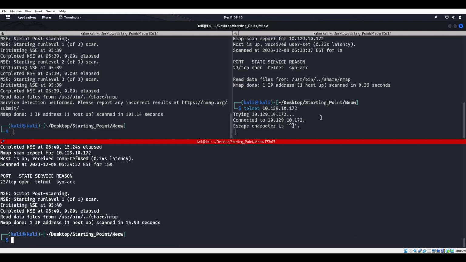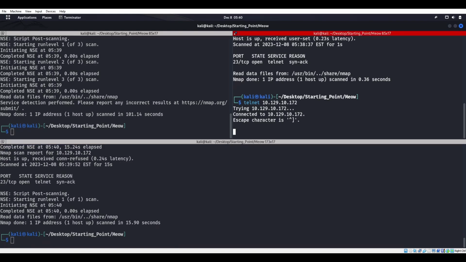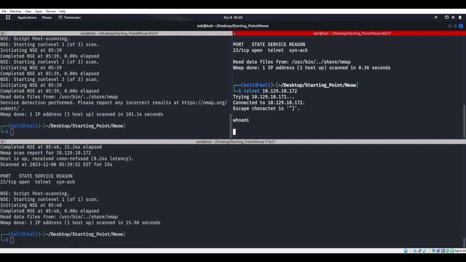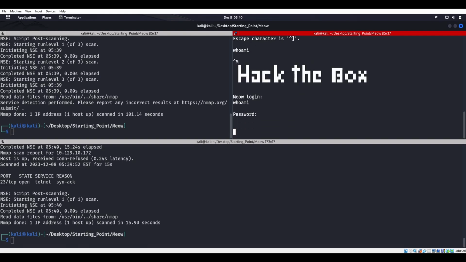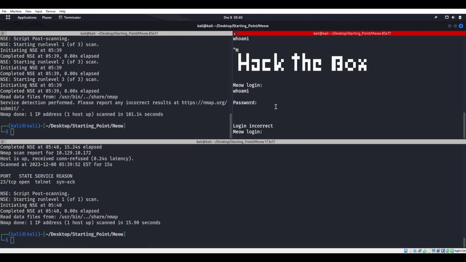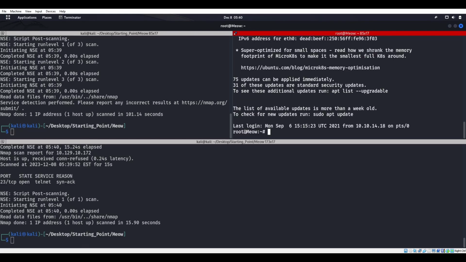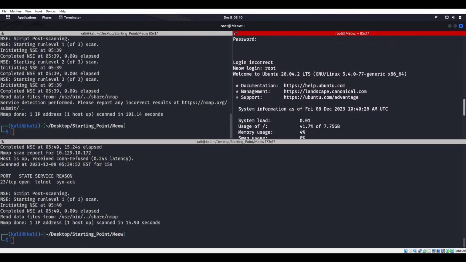That's okay. All right, we are connected. Who am I? All right, it does want a password though. It says meow login. So we can try root. Root is always a good one to try with no password. And we do log in as root. All right, awesome. So we do log in as root on this one, right here.